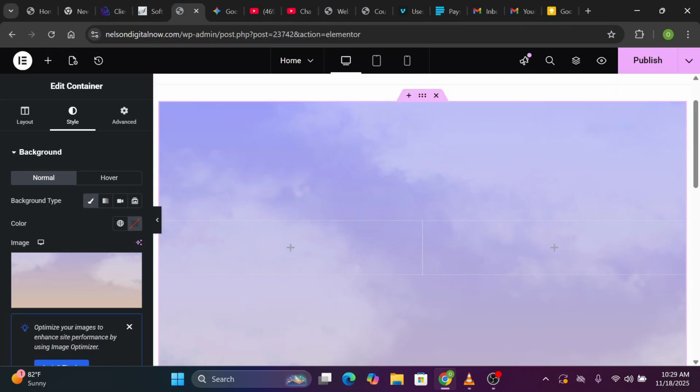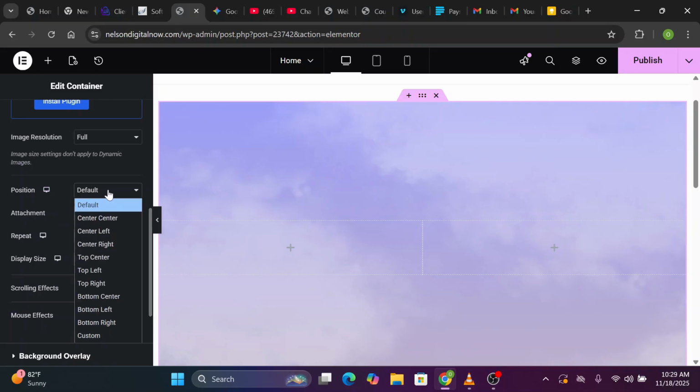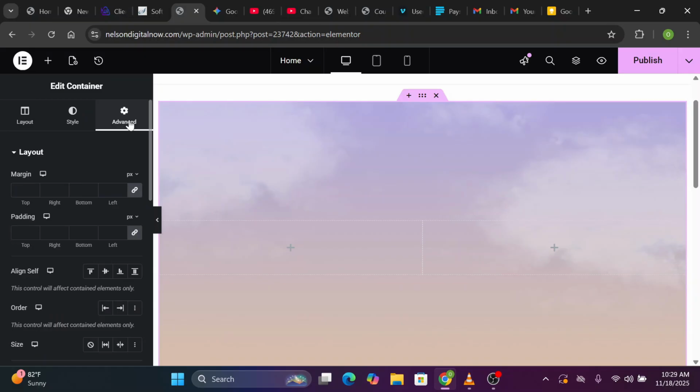Now we are going to make this on center. Scroll. So here, the position, we make it center. Attachments, click on scroll. Then repeat, no repeat. Display size, cover, right? Now we are going to go to advanced settings. Click on advanced settings. Padding is 100.